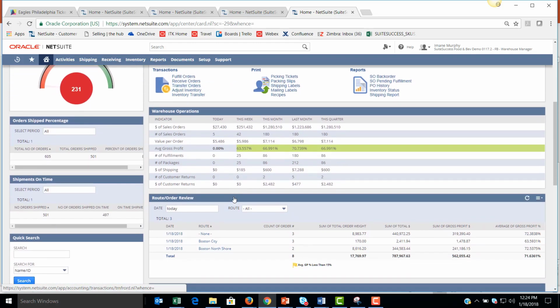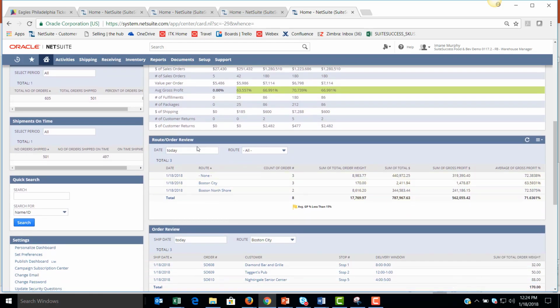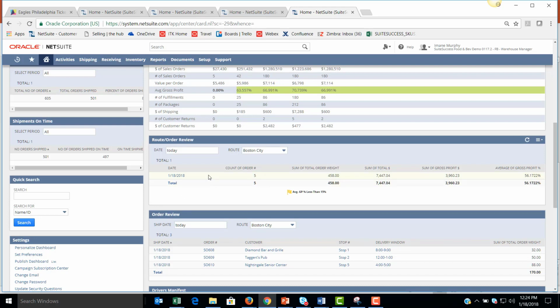So if I come down here, here is my route and order review, which is nice. This is key because I can see the total weight by route. If I choose a route here, let's just choose Boston City. I have 5 orders on this for today. My total order weight is 458 pounds, so obviously I'm not going to have an issue from a truck routing standpoint. We also can do profit by route, which is really critical that people are looking to do from an executive standpoint. So if I want to look and see, say this was overweight, or I needed to plan what truck or route I brought in to deliver this route, I could come in here, and that's my Boston City route.